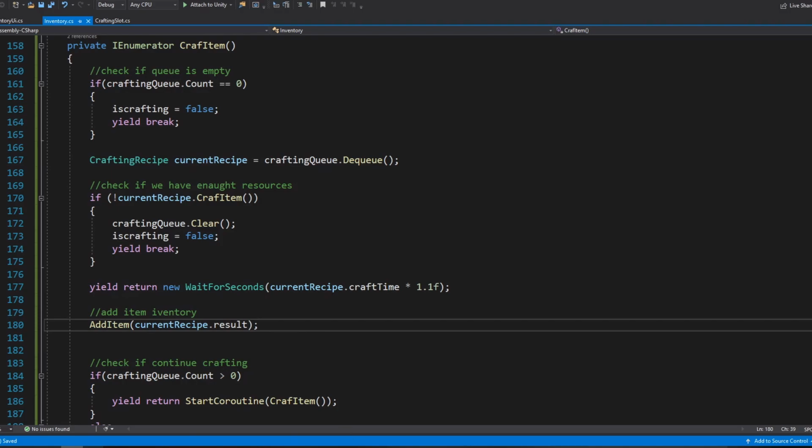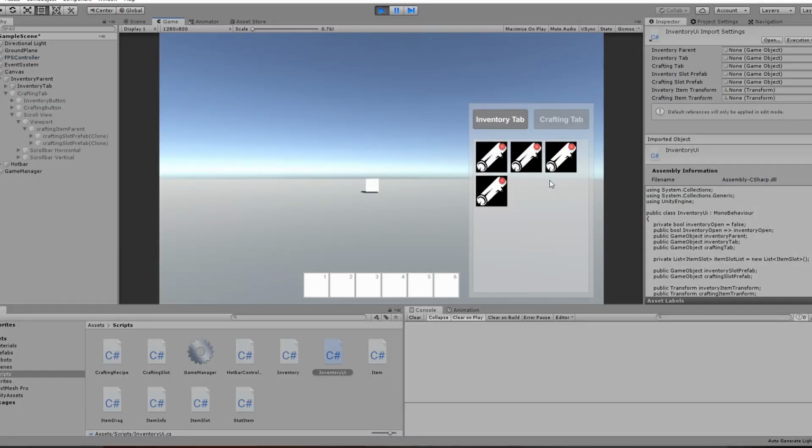So let's just try it out in Unity. Let's add a couple of items, for example, 4 wood, which means that we can craft 2 arrows. So if I click on the arrow, it's going to craft the 1 arrow and add it to the inventory right here. And if I click it again, we're going to see the animation loading and we're going to have a second arrow. And if I do this again, so if I have 4 wood and go to the crafting tab and hit the arrow twice, so 1 and 2, I'm going to see 2 animations and 2 arrows right here, which means that we have a queue fully functioning.